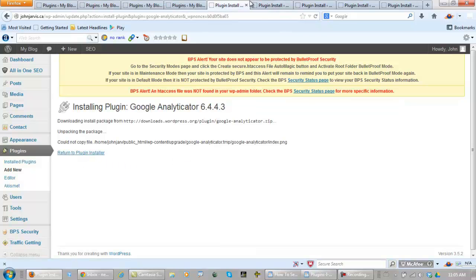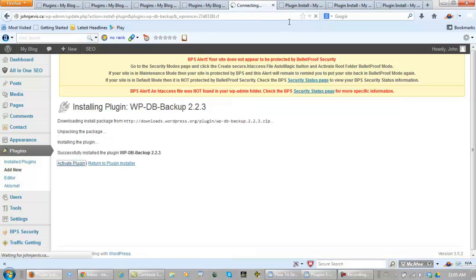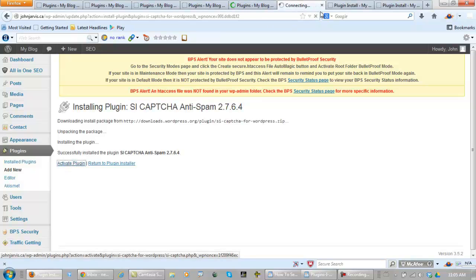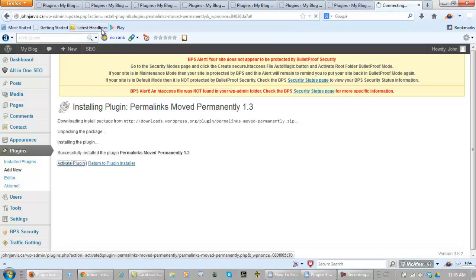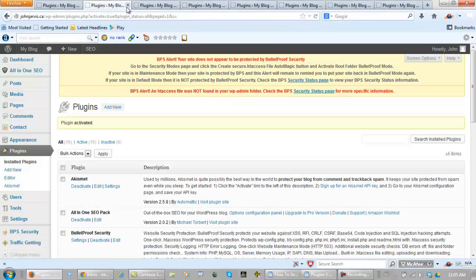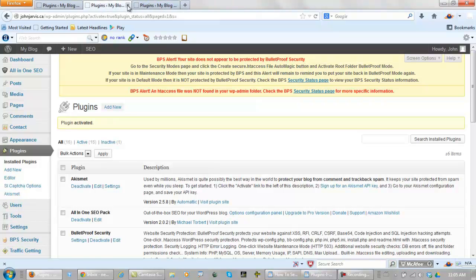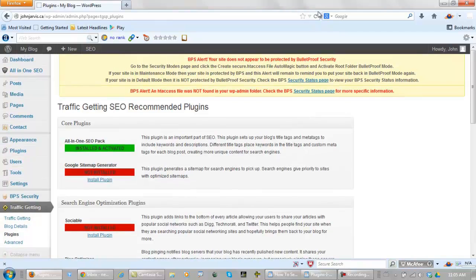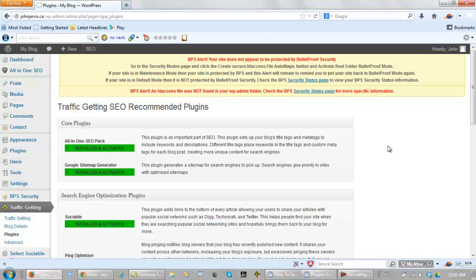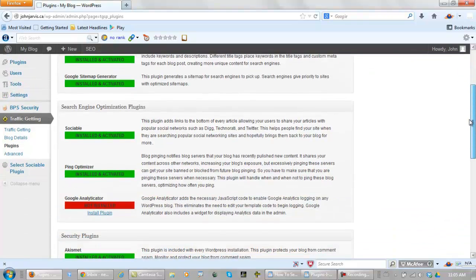Looks like that one activated. Activate, activate. Then we can come back and close up all of these windows. And this is the original window here. Let's refresh, and all of these should turn green. If they're not, that means I did something wrong.